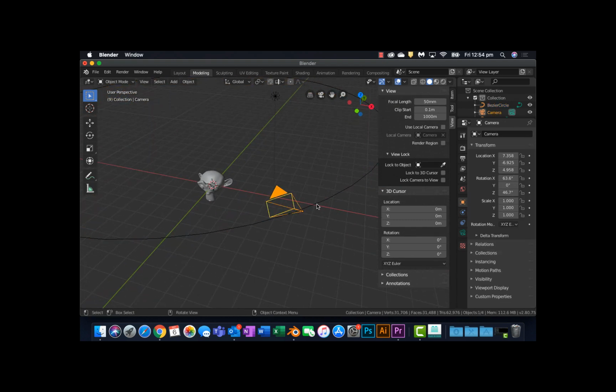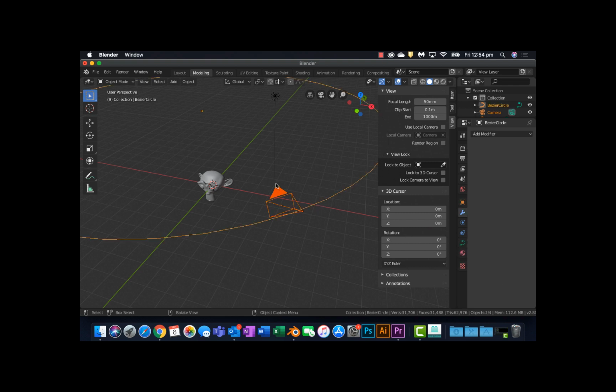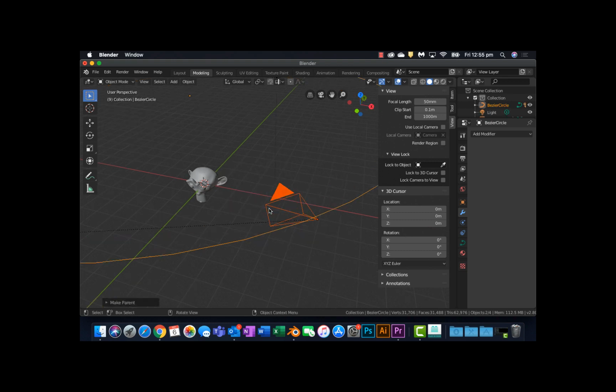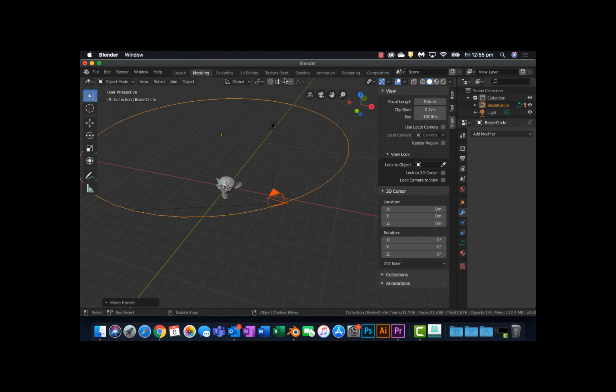Click the camera first. Hold down Shift, then left click the circle. Control P, follow path. Now this camera should follow the path.